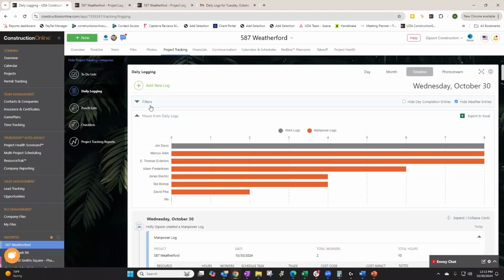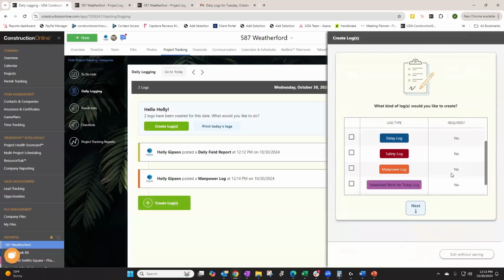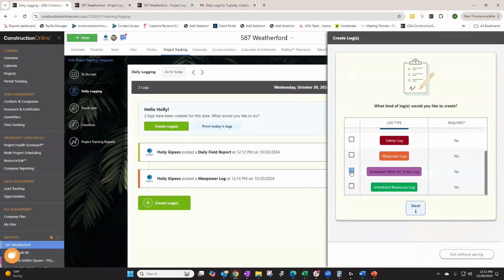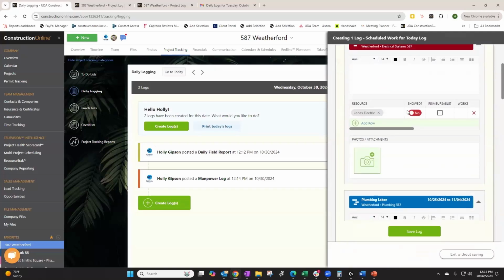And so the scheduled work for today log, how that one works, it's going to auto pull any scheduled tasks for today's date within that project. And then it'll also pull the resources attached to that task. So you can pull multiple tasks at once to make logging quicker and easier for your team.